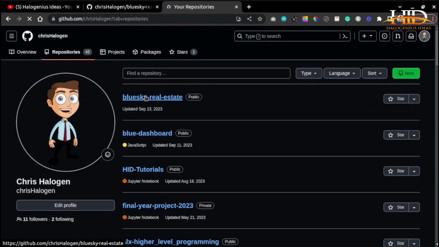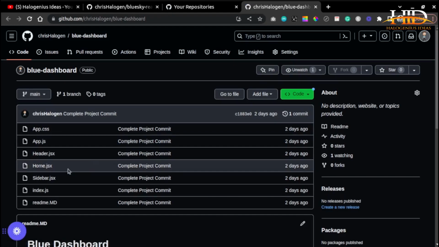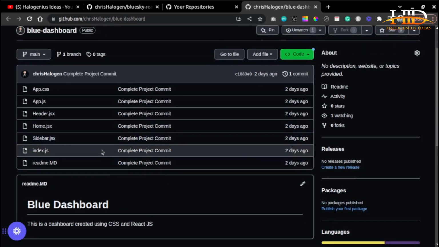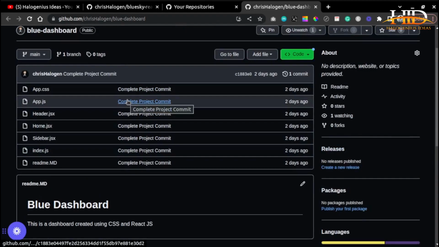Take a good look at this Blue Dashboard, for example. You can see the majority of it is JavaScript. If you come here now, you can see this is your readme.md file that you're going to be writing. You can make this way more descriptive than this. You can see the JavaScript is 64%, the CSS is 35.1%. So it's basically JavaScript and CSS. This is a React project, by the way. Then you can see the title and the description. Your readme.md file can contain so much information about this particular repository.